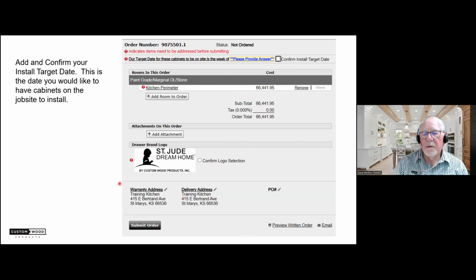And so we have all these little red markers, and you're always going to have those. It's not indicative of you've made a mistake. So we need you to add and confirm an install target date if you've not previously done that.